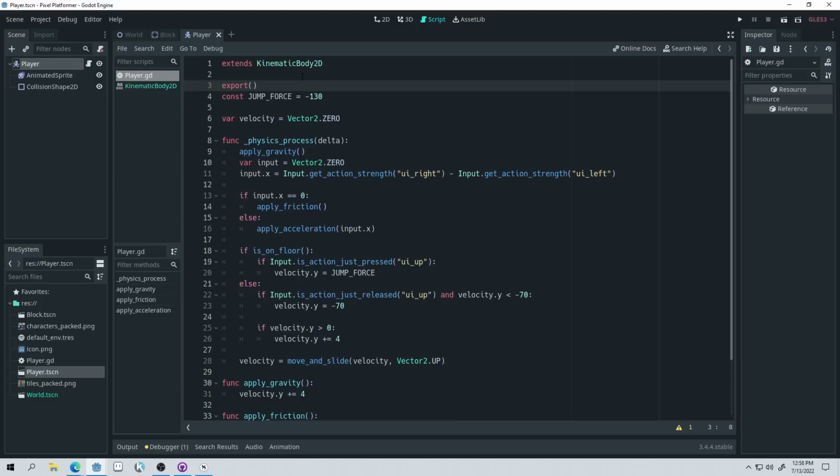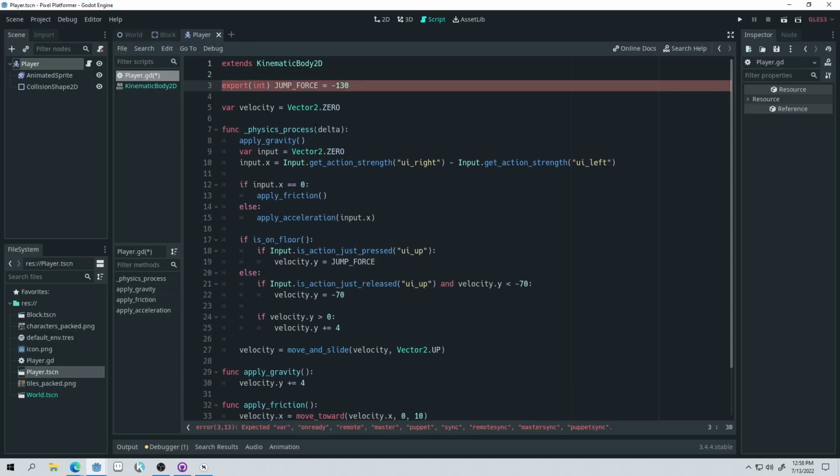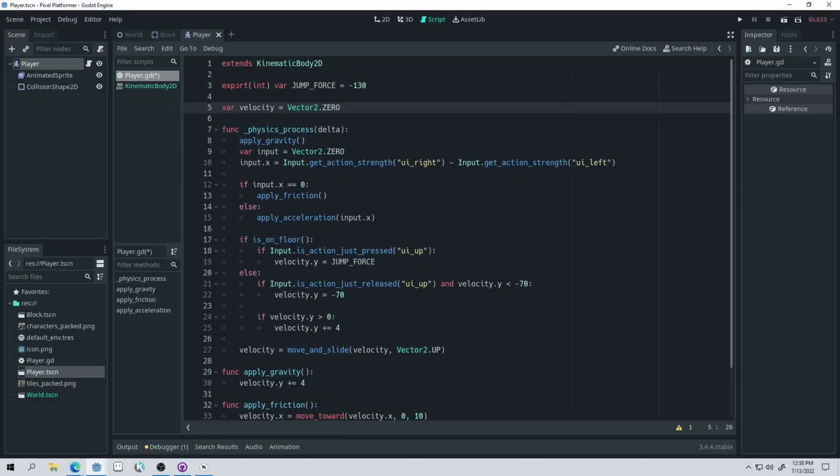Now with an export variable, you have to tell it what kind of variable it is. And we're going to say this one's an int. We'll call it jump force, just like we did before. And we can set it to negative 130, just like we did before. We got to put var in here in between. I messed up. So there we go. Export, and then we tell it that it's an integer, which is just a number. And then var jump force.